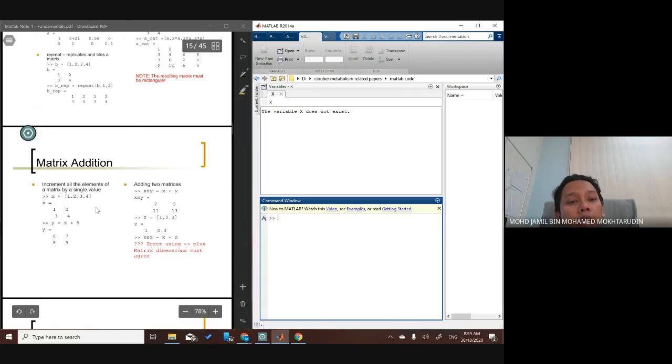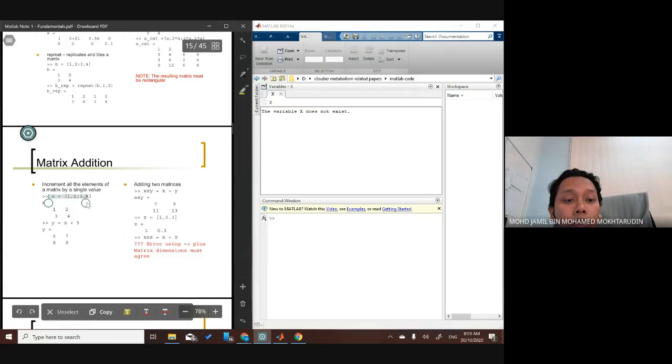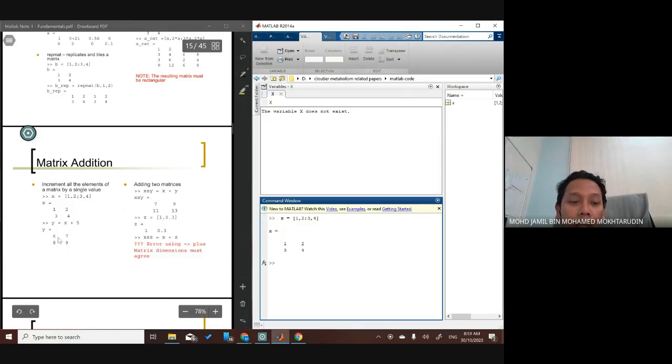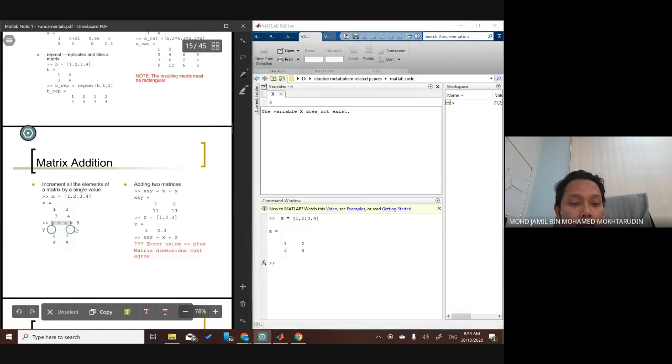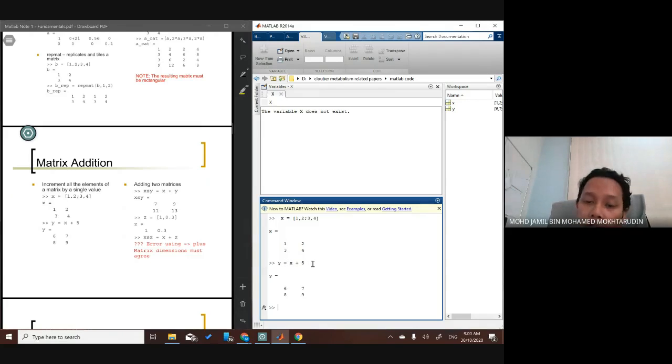Okay, so you can do operation on the Matlab, on the matrix you define. Okay, so here, let's say you define a matrix X, and then you define a matrix Y. So Y, you want each of the element in X added by 5. Okay, so you simply write Y equals X plus 5. So what you will get is that each of the element increased by 5.